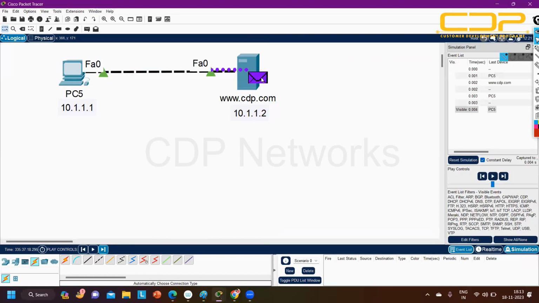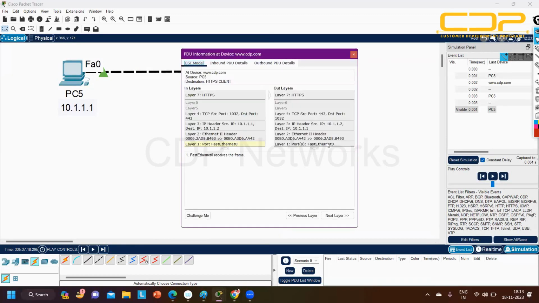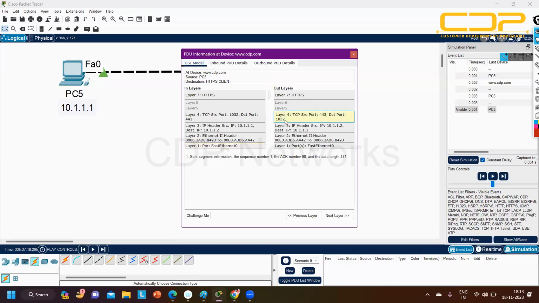If I open this actual HTTP message, you can see the destination port is 443. This is an HTTPS packet, destination port is 443, and source port is a random port number, 1032. It can pick any port number from that range. So this is HTTPS. Both are the same. The difference is this is secure, HTTP is not secure.